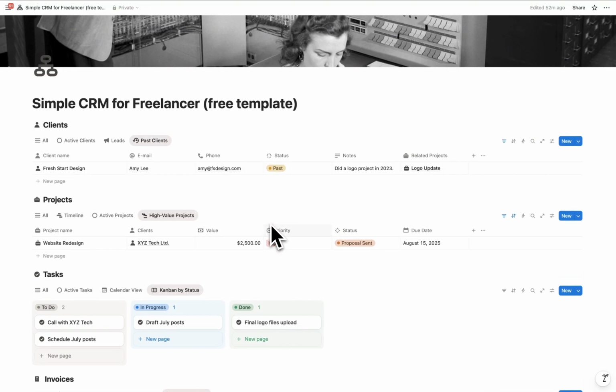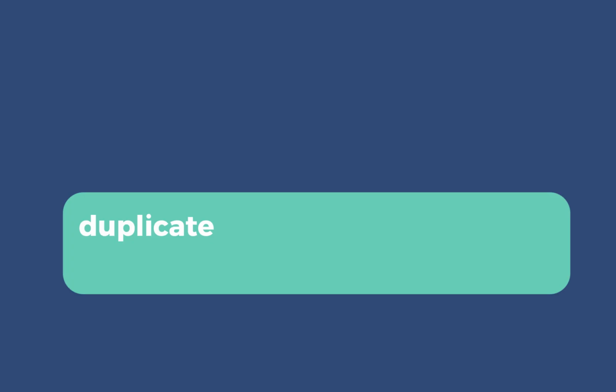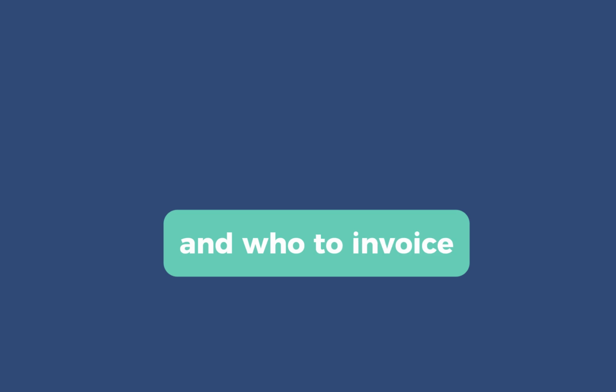That's the simple CRM for Freelancer. Clean, connected, and ready to go. Duplicate it, customize the views you'll use daily, and you'll always know what to do next and who to invoice.